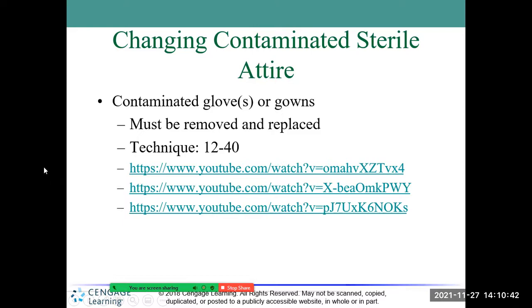So now we're going to talk about if things are contaminated in the OR setting. I've got 3 videos for you to watch: 2 different videos on contaminated gloves, and then a third one on if your gown is contaminated, how you're going to manage that.